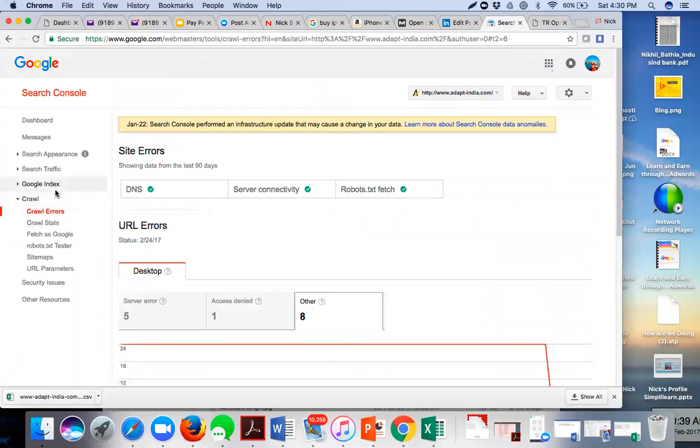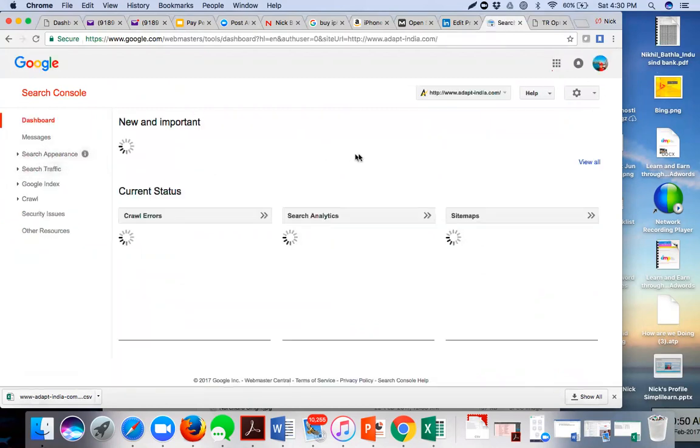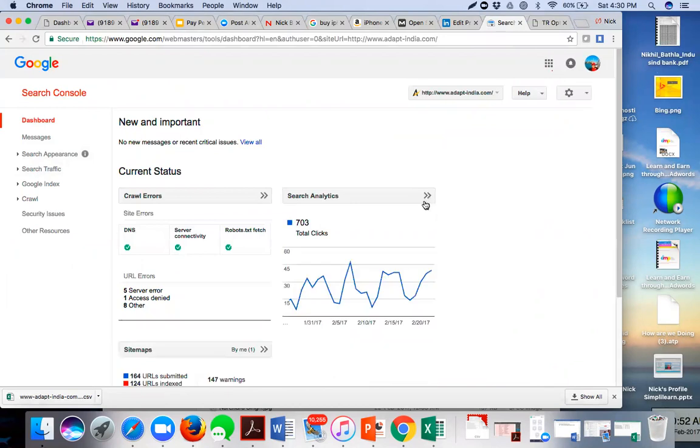Now let me tell you the other things which one needs to look into in the Search Console. I'm going back to the dashboard. The dashboard doesn't show everything which is part of the console. The dashboard shows the most important elements. Crawl errors is something which I've already shown to you.